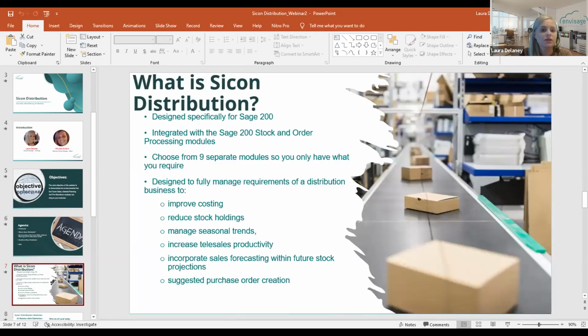So what is Sicon distribution? The distribution module is designed specifically for Sage 200, like all of the modules that Cycon have. It integrates with the stock and order process modules. You can choose from 9 separate modules. You don't actually have to choose all 9. You can just choose the ones that are specific to your business or would fit well in your business. They are designed to fully meet the requirements of the distribution business to improve costings, reduce stock holdings, manage seasonal trends, increase telesales, incorporate sales forecasting, and suggested purchase order creation.